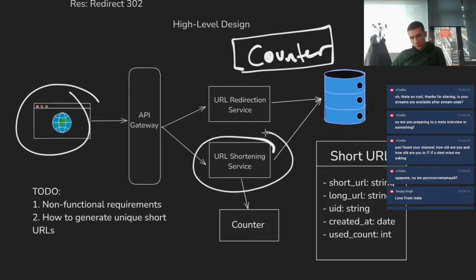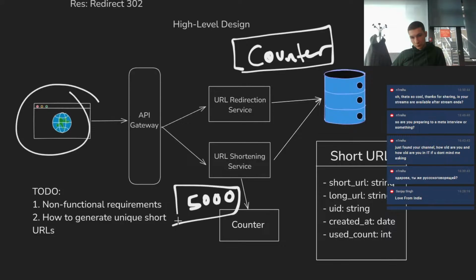This service, and there could be multiple instances of them, will make a request to the counter, or more specifically, read what the count is. Obviously, we're going to start at 0, but maybe in the future we'll be at something like 5,000. So it's going to take 5,000 in base 62 encoding, and it's going to say, okay, this is what I'm going to return. Not just return, but this is what I'm going to store in the database. So the long URL is going to be shortened, and this is going to be the shortened URL. This way, we ensure that we're always going to have unique URLs.